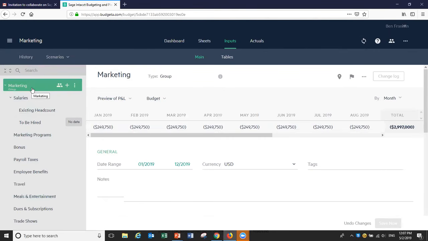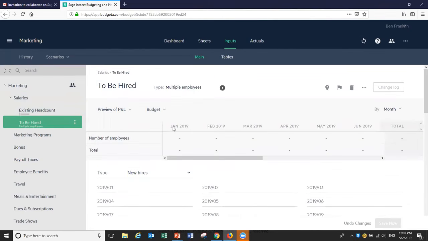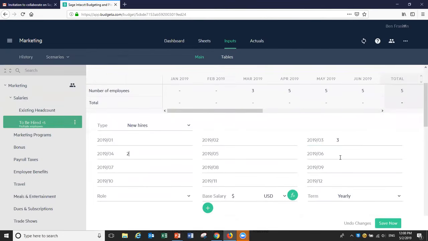And so from here, what Ben is able to do is to actually go inside and make changes himself. And so here, let's see an example where, since we're looking at the budget for 2019, Ben expects to have to hire a few people in March and April. And this particular set of new hires, let's just, for simplicity's sake, say they're going to have a salary of $100,000 a year. And as you can see right away, Sage Intacct Budgeting and Planning was able to capture that information.